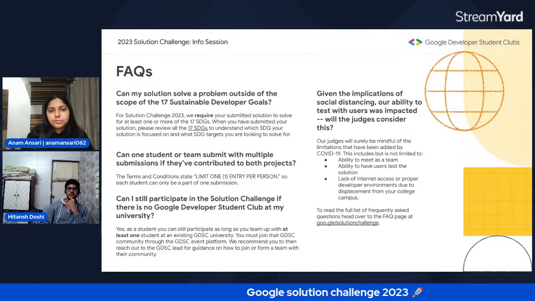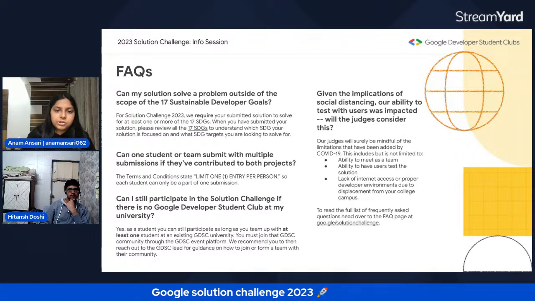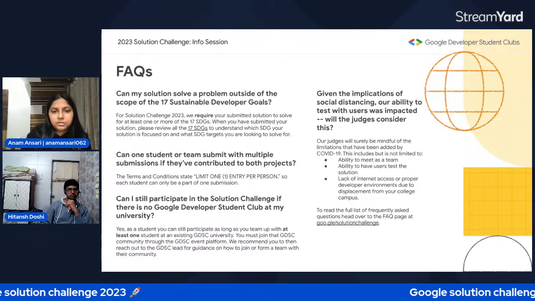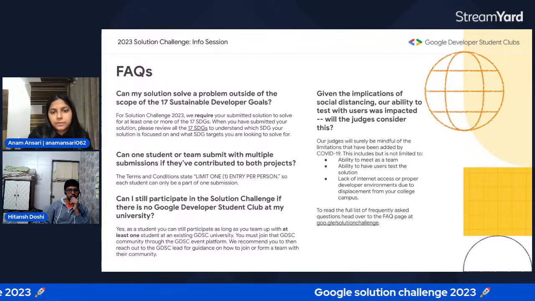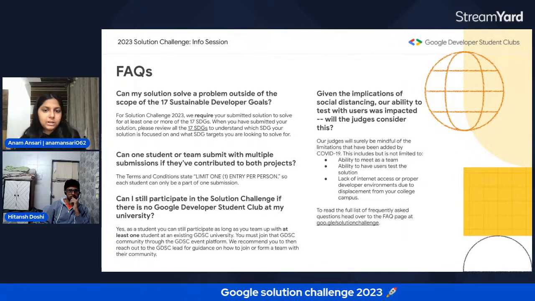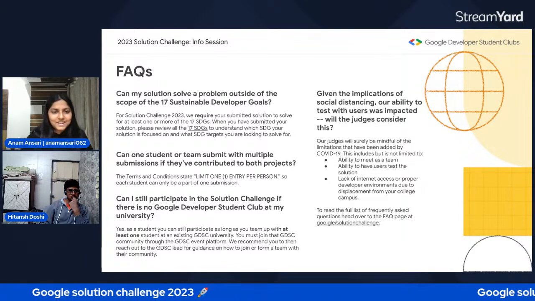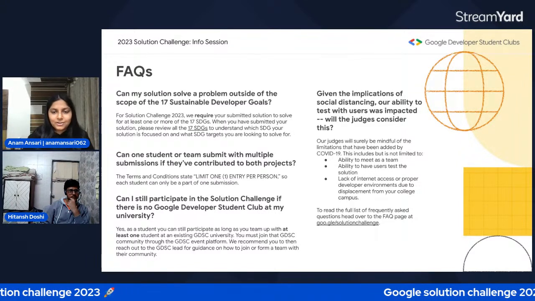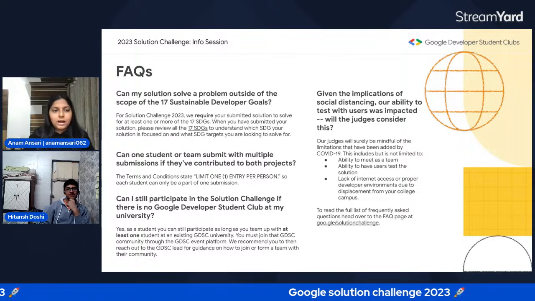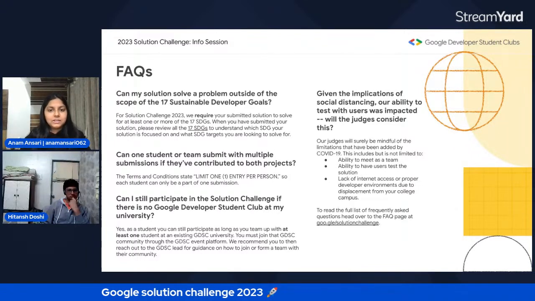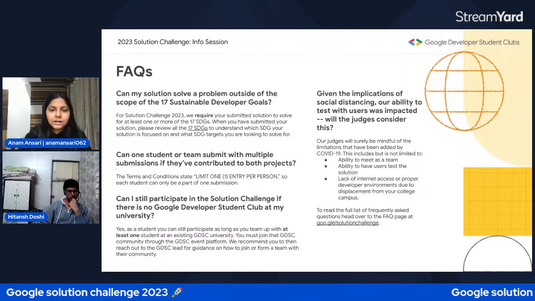Now, the last question is: given the implications of social distancing, our ability to test with users was impacted. Will the judges consider this? So, the judges will surely be mindful of the limitations. I think this won't be a problem this time because we don't have any lockdown right now. But still, if you're worried, you can still go ahead and the judges will consider that.